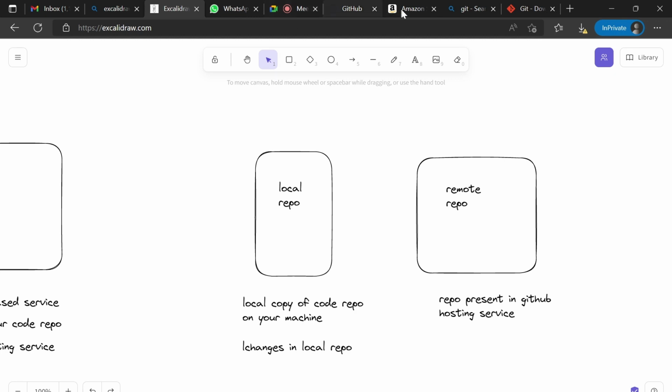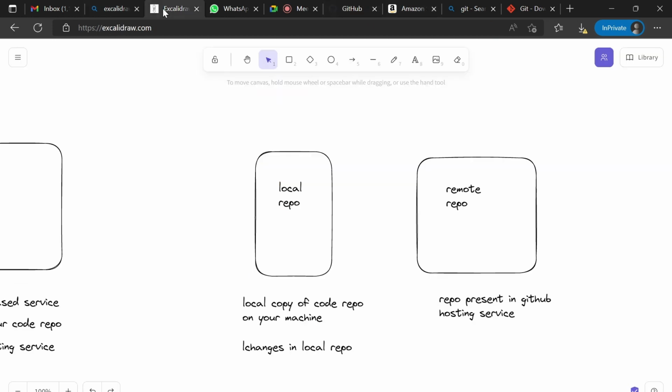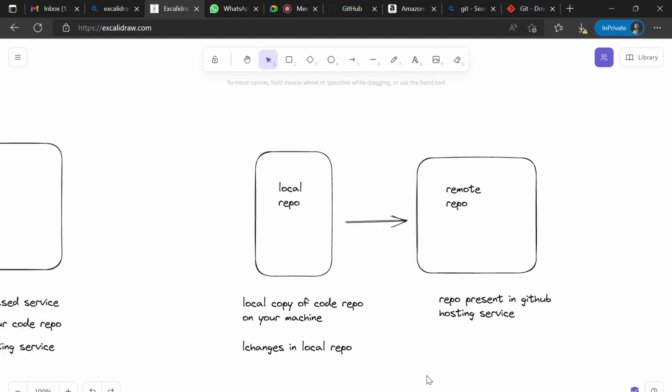Once he knows that whatever changes he did are working fine, working as expected, then he will move these changes to the remote repository. He will move these changes present on his local machine to the cloud, to the hosting services. So this is the difference: remote repo means it is stored on the GitHub hosting service, and local repo is your local copy which is available on your local machine.